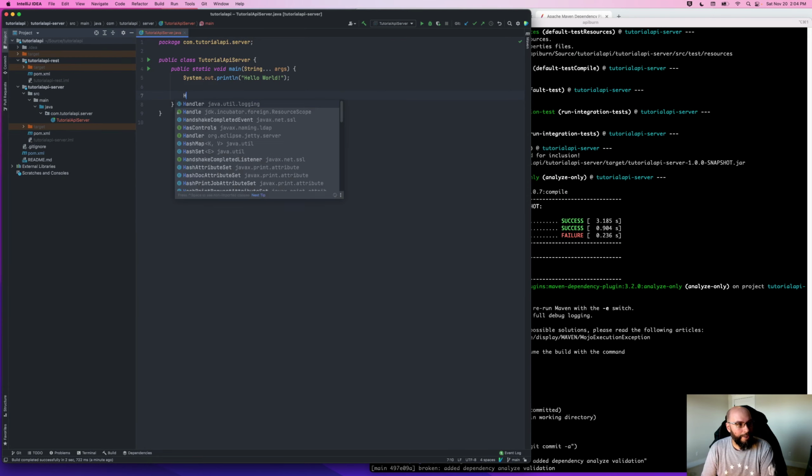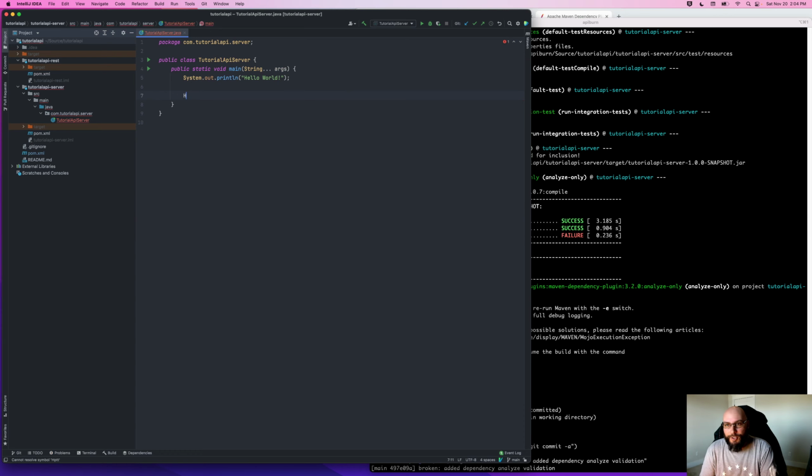The first is going to be an HTTP configuration. And actually it's kind of a misnomer because the class is called HTTP. We're going to be using it for HTTPS, secure HTTP. So we'll call it HTTPS configuration.